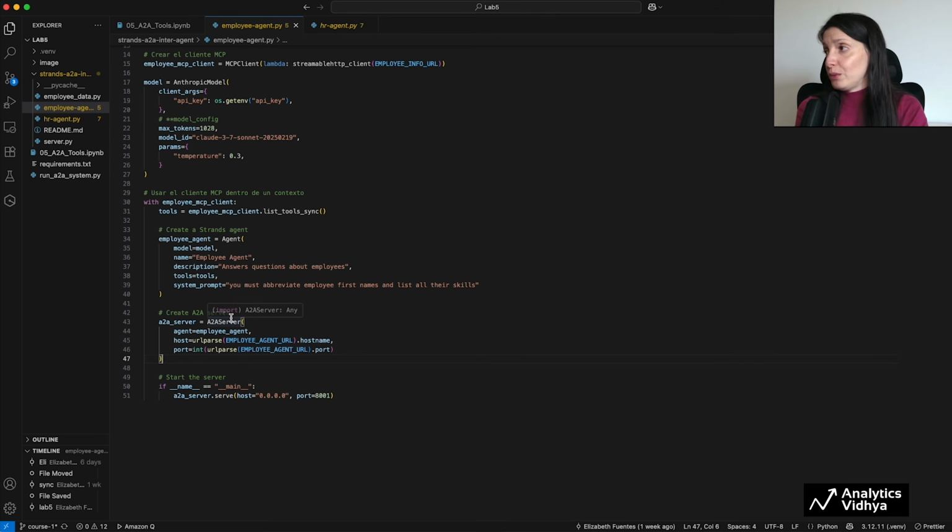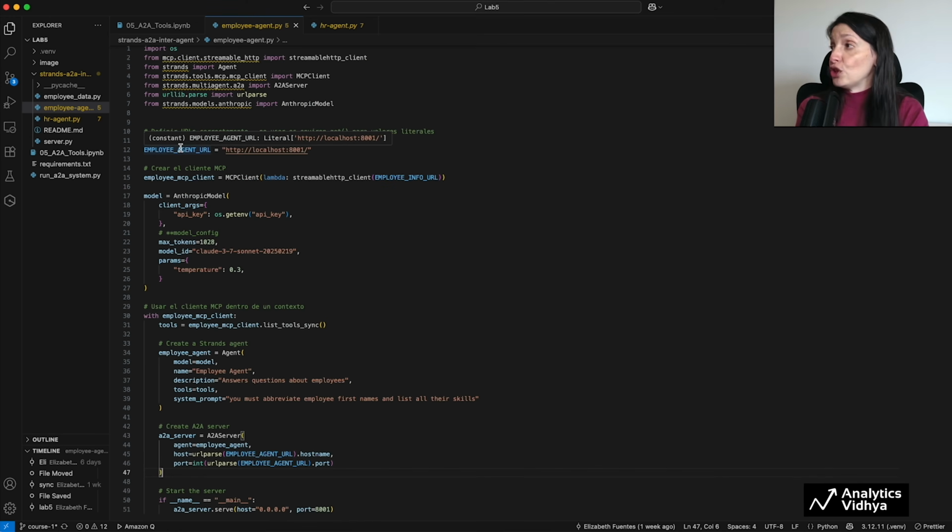So for that, we use the employee agent that we just created here, and we use the URL and the port for the employee agent that we have just right here.